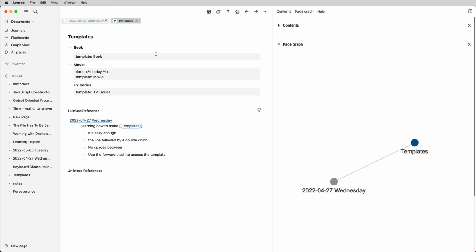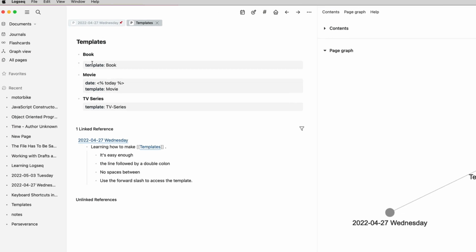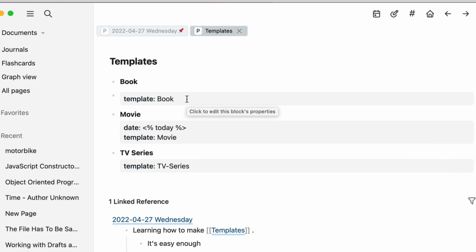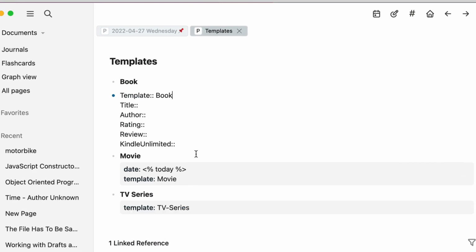Now, another thing you can do is have templates. This one here, I've got a template for a book. So let's click on this one here and see what I've got in this template. The way it works is that you write the word template and then put in two colons after that, and then you give it the name. So this one here is called book. Then you put the things into the template that you want in there. So I've got a title, author, rating, review, if I got it from Kindle Unlimited and so on. So that is my template for a book.